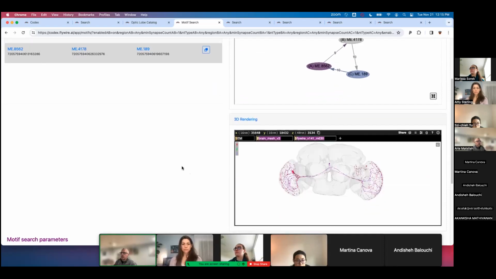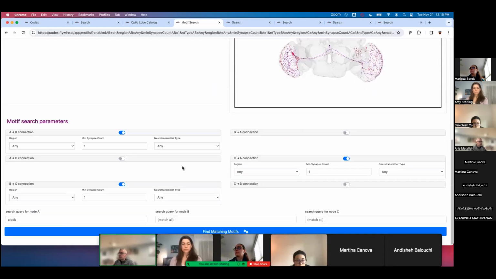So now hopefully this is clear what the tool is for. Let's go back to the form here and see what are the different constraints we can punch in. I've only used the constraint for node A, but I can also add the constraints for nodes B and C if I want a certain specific side of the brain or a specific cell class or cell type.